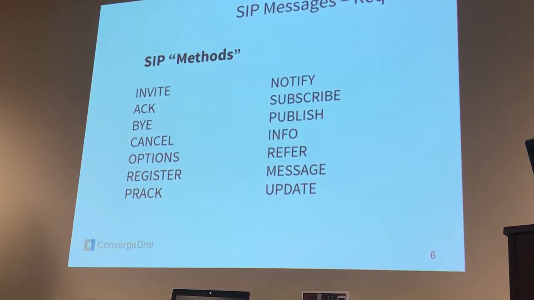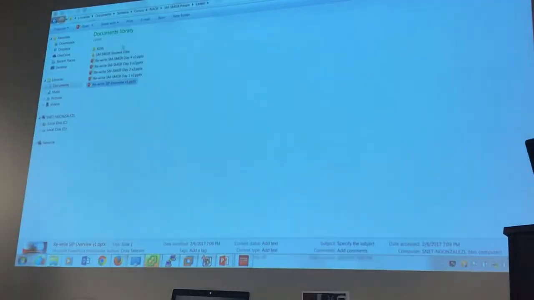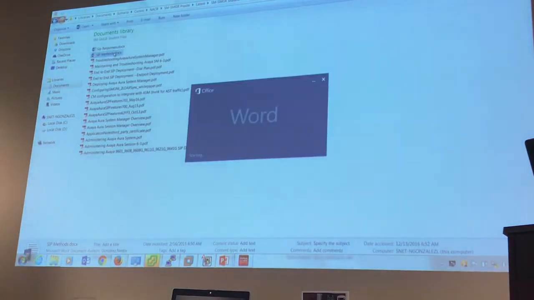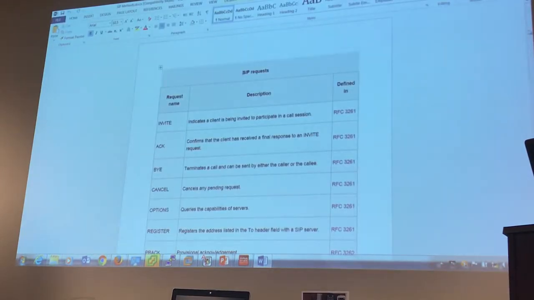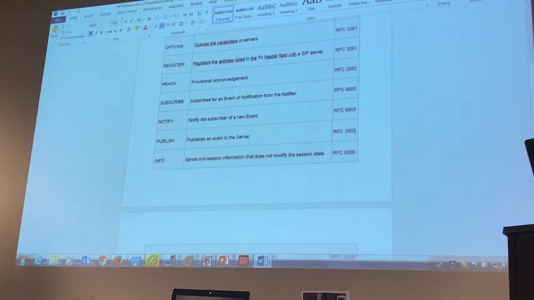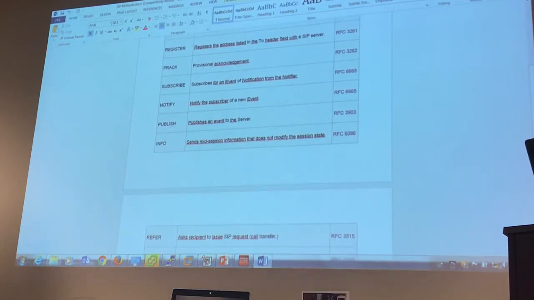Info, I can't remember what the info one is. Now, the good thing about SIP is that if you don't remember something, just as is happening to me right now, you can always go to the internet and see what that method is about, right? Right now I have this SIP methods document that I just got from the internet. And it gives you a brief description of each method and also the RFC that you want to read in case you want to read more about it. Notice that the info method sends mid-session information that doesn't modify the session state. Okay.